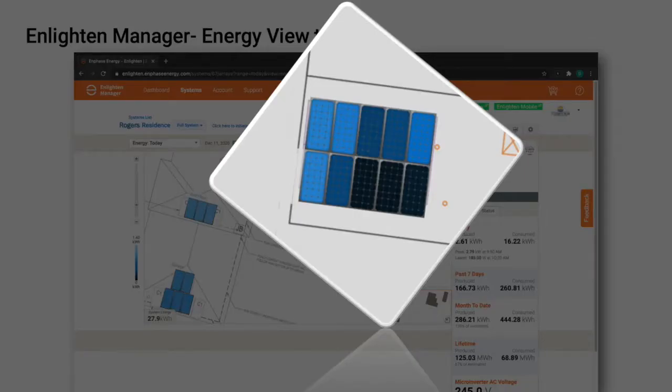In this array pop-out from a different site, you'll notice the individual microinverters and modules are different colors depending on energy produced over a period of time, or power at a given moment. The lighter colors indicate more energy produced, darker means less.